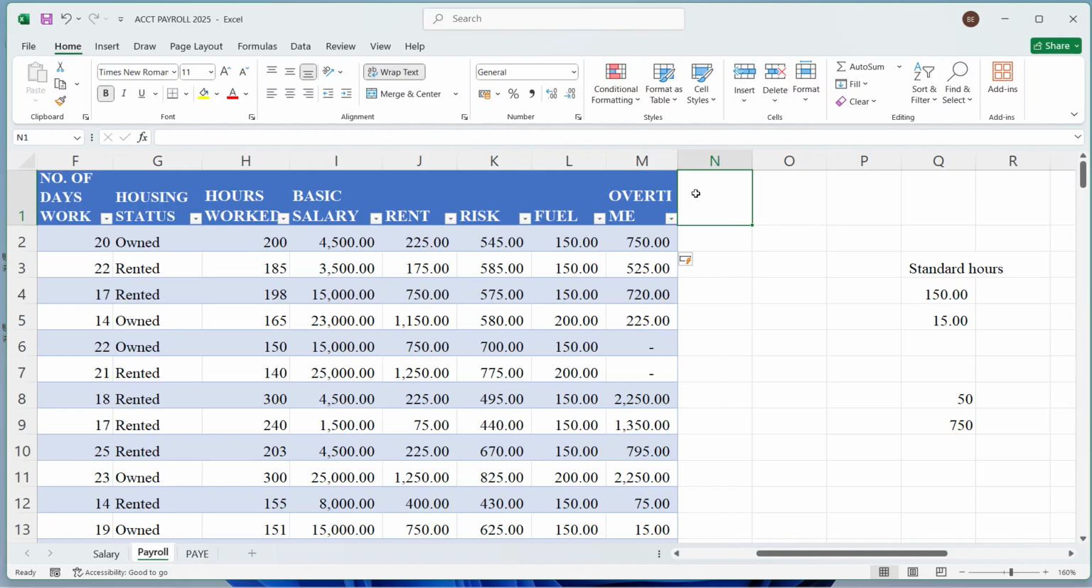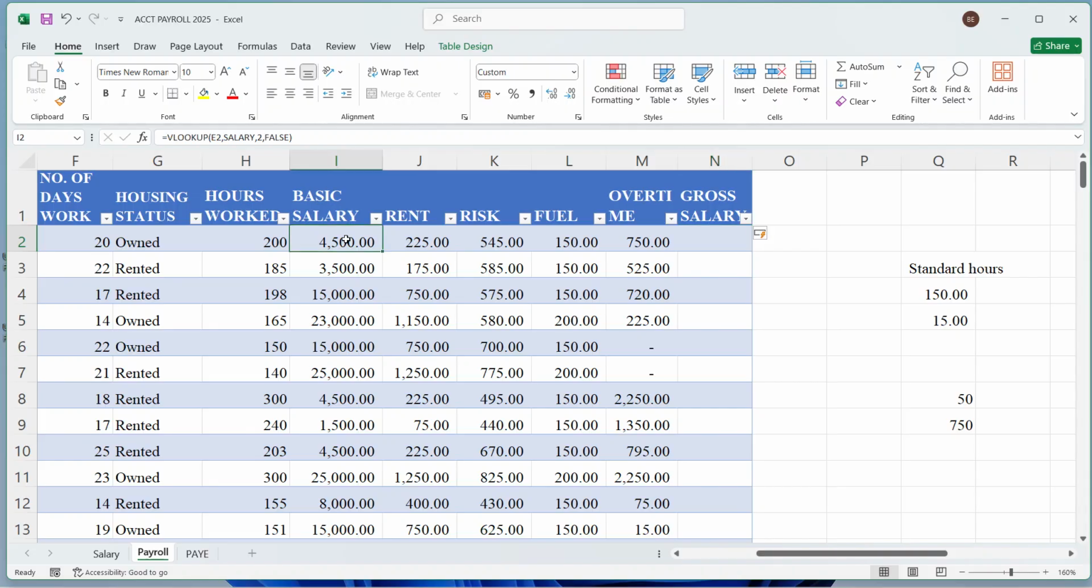So the next column heading is going to be the gross salary. Okay, so the gross salary, the next column heading. And when you talk of the gross salary, it is the basic salary plus all allowances. Okay, so the basic salary can be found in I2. Then you add all the allowances up to M2. All right, up to M2. So to get it, you can highlight from I2. You just hold the shift key and select M2. It will highlight everything for you.